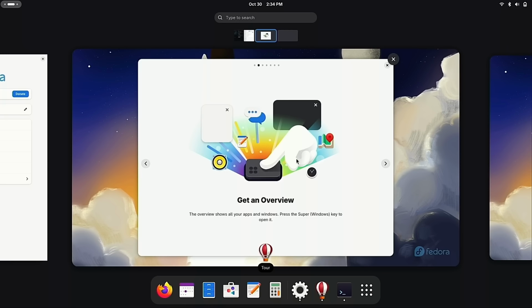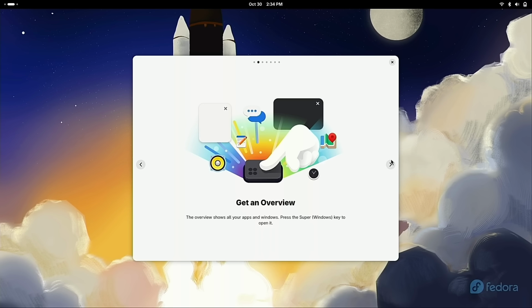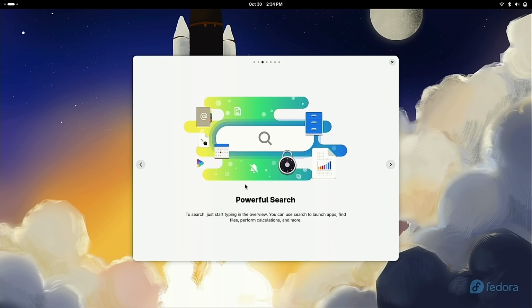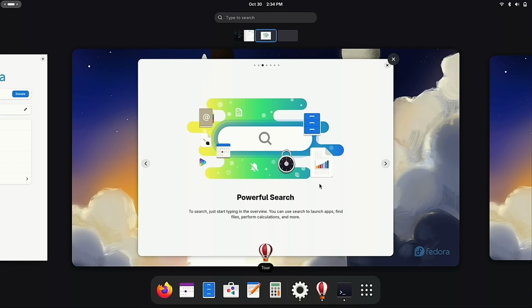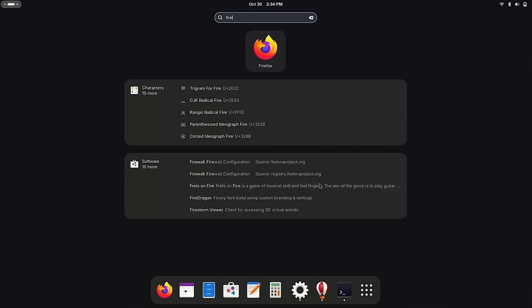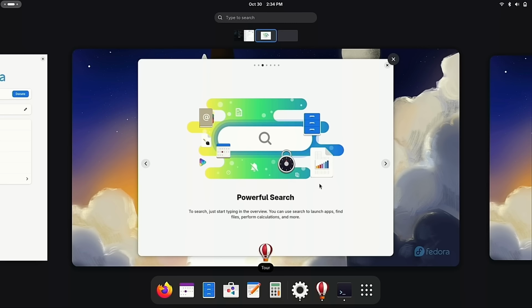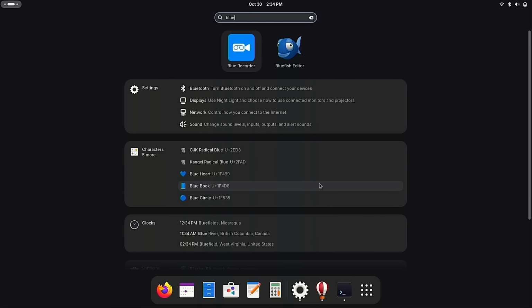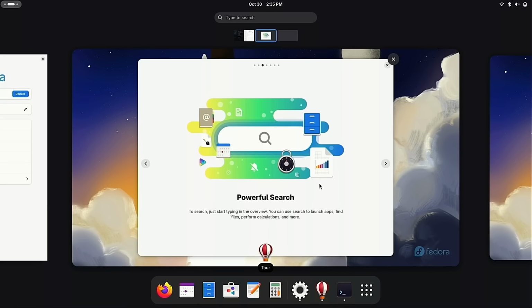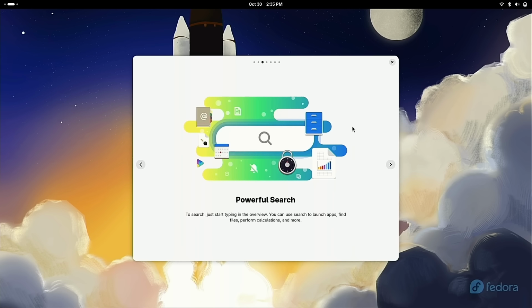And it'll show us what we have open and things like that. As far as search, you have a powerful search: to search, just start typing in the overview. So go up to your overview. If I want to search for something like Firefox, it took me all day to get Blue Recorder installed, but I did. But we're actually recording this on the other computer with OBS. Not the way I prefer to record these, but hey, it will solve that pesky issue I've been having testing Bluetooth lately. So there you go.